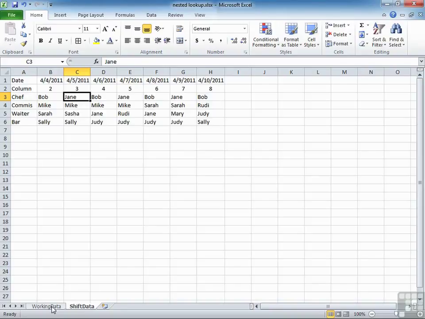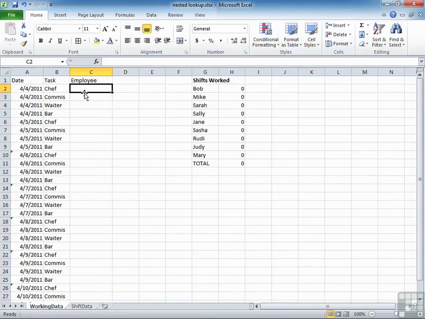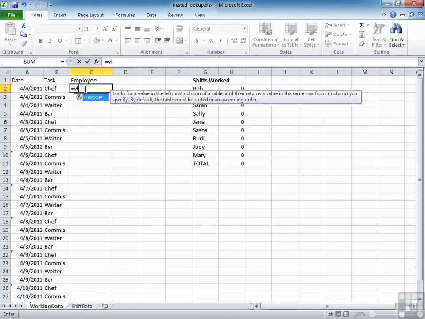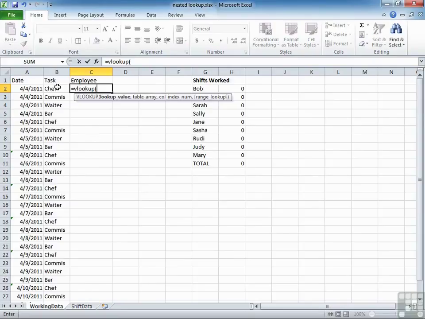Now in order to do that, we're actually going to nest 2 lookups, one inside the other. So here, to find the employee, we need to carry out a VLOOKUP equals VLOOKUP. We're going to take the task and go look this up in the employee lookup table, comma. So we're going to go into that second sheet in the shift data. We're going to look down the first column and find chef, and then we're going to go across.